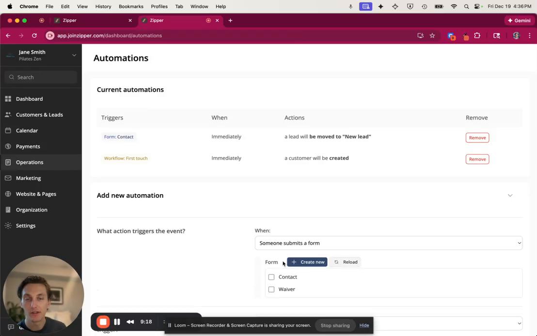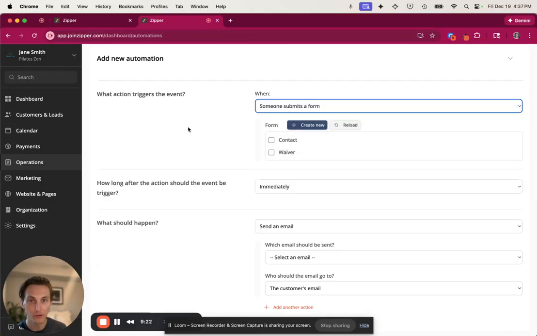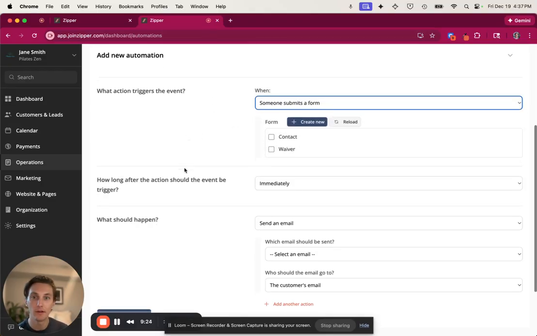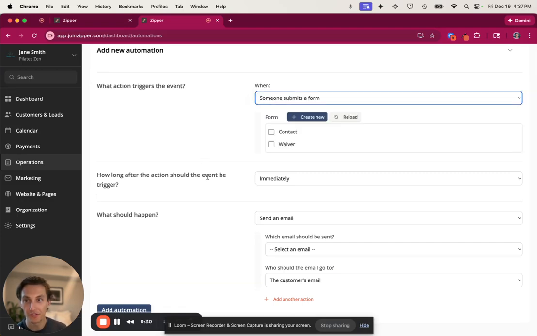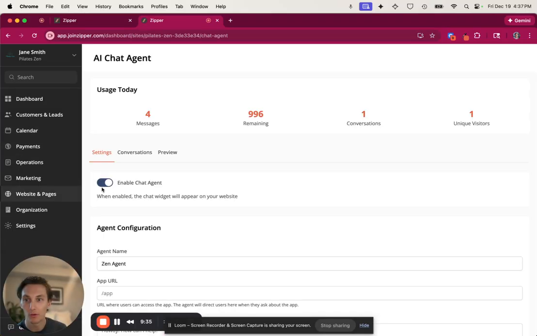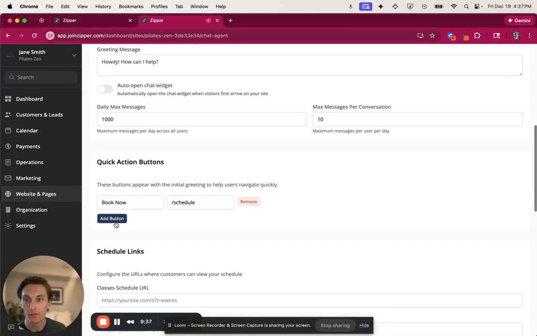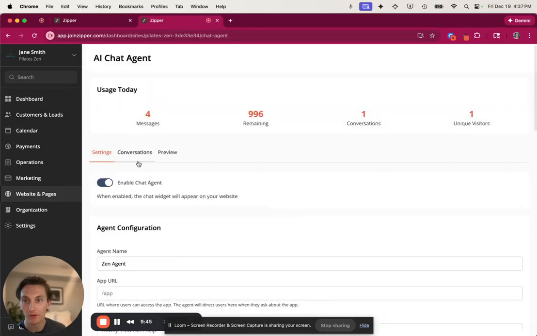You can set up automations really easily as well, based upon different criteria, whether it be someone purchasing, attendance number, class attendance, appointment attendance, whatever, and this will be multi-step as well. You have an AI chat agent as well, which will answer questions for you. You can configure this and it will automatically answer most of the frequently asked questions that folks will have to save you and your staff time.